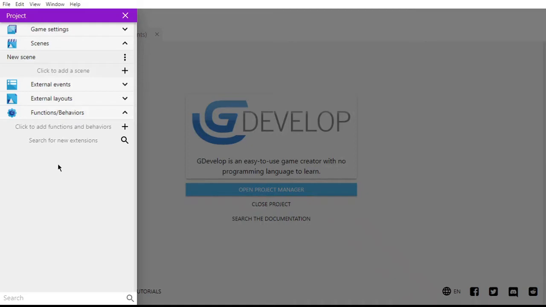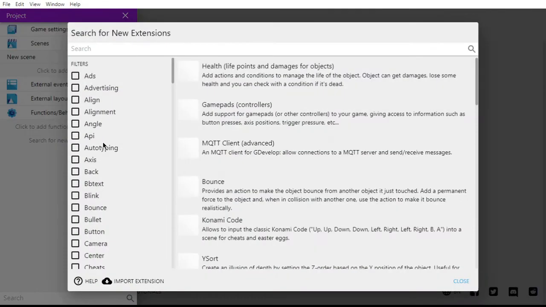Today we're going to be taking a look at this functions and behaviors section of the project manager. Now you might not know what this is, but like it says here, search for new extensions. So that's what we're going to be doing today, taking a look at the GDevelop extensions that come pre-installed.